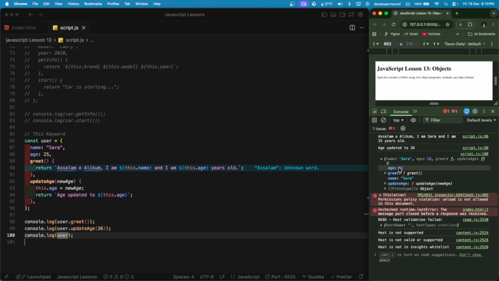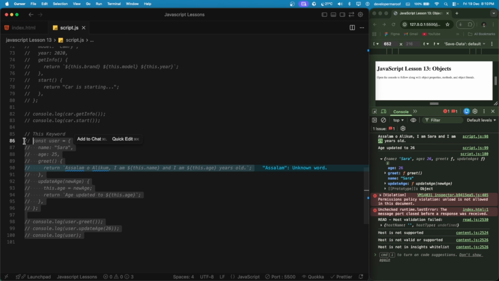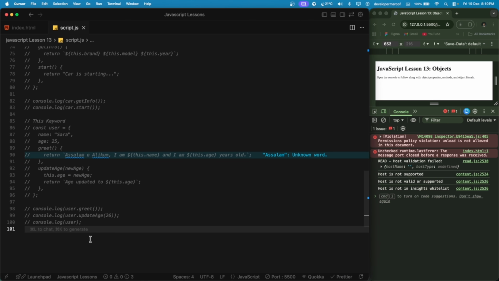So you can see the age is updated to 26 because we have updated right here. Before that, we had our age 25. You can see here. So that's it for the this keyword. Let's comment this out. It is very simple. This allows methods to access and modify the object's own property, as you have just seen right here.